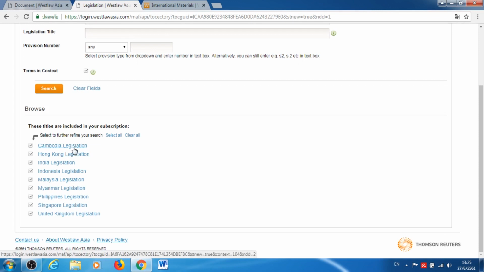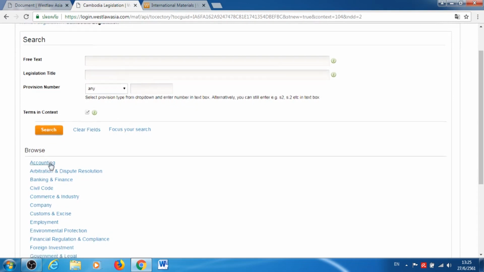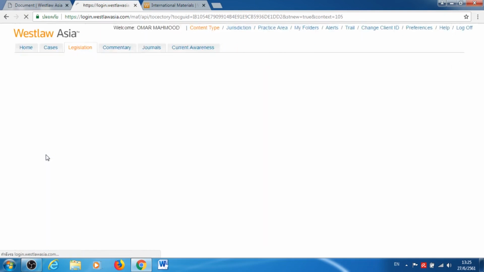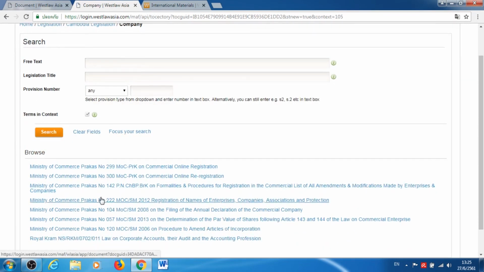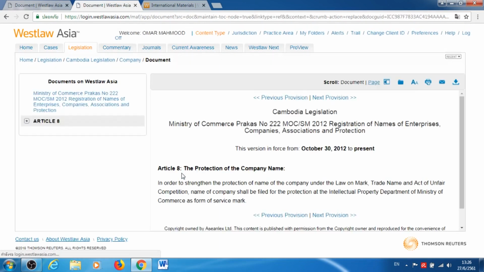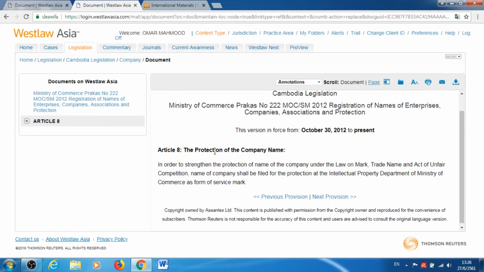One other thing you should be aware of is that for Myanmar, Cambodia, and Indonesia, we have recently published about 230 translated pieces of legislation. This has just come out this year on Westlaw Asia. Going into Cambodia, for example, you can go inside and see what areas of law we have available. Keep browsing, and you can see the articles here. And here we have translated the legislation for you as well.